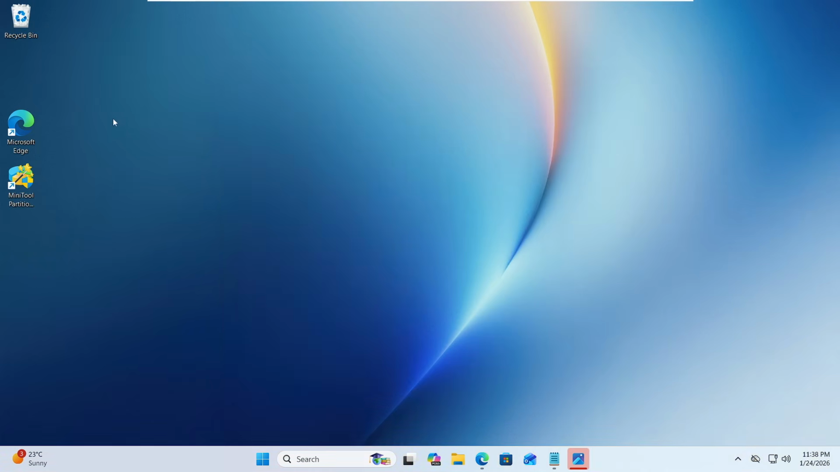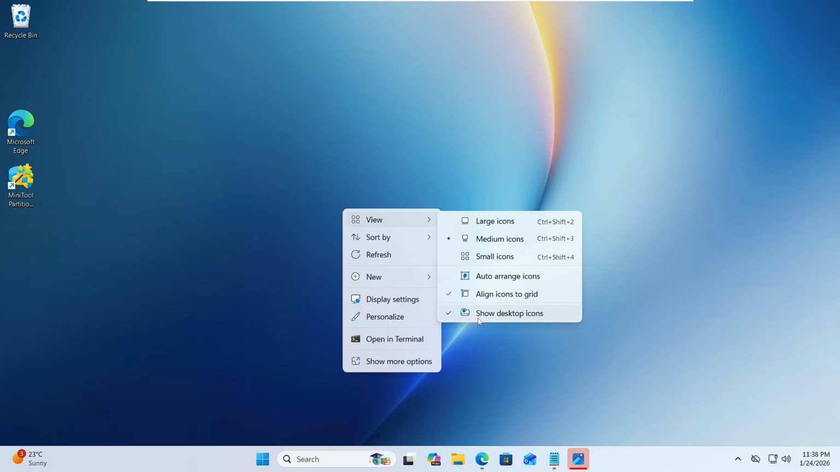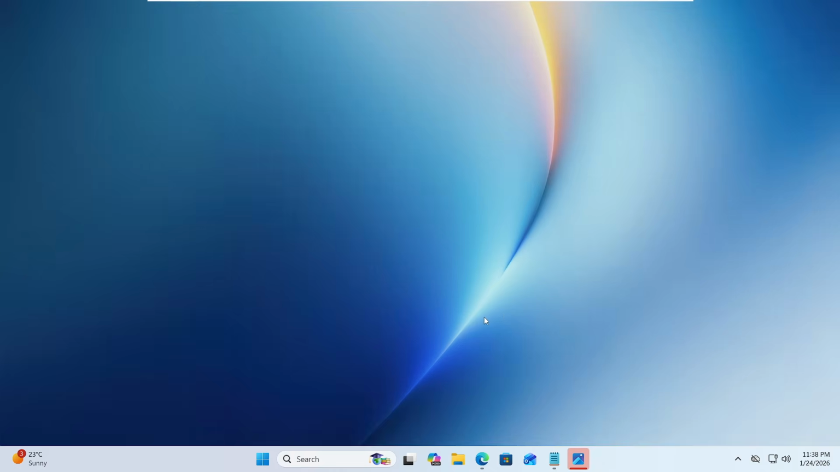And now to make the desktop cleaner, we can hide the desktop icons. So right click on the desktop, hover over View, and uncheck Show desktop icons. Alright, so now we can proceed with the customization.